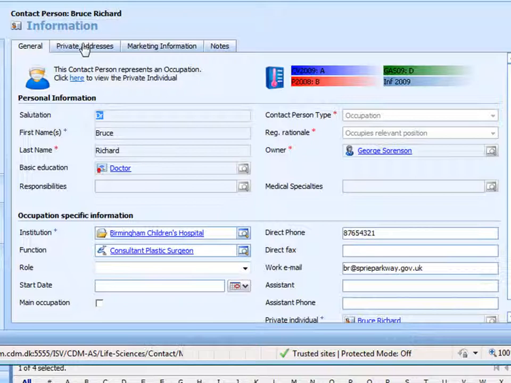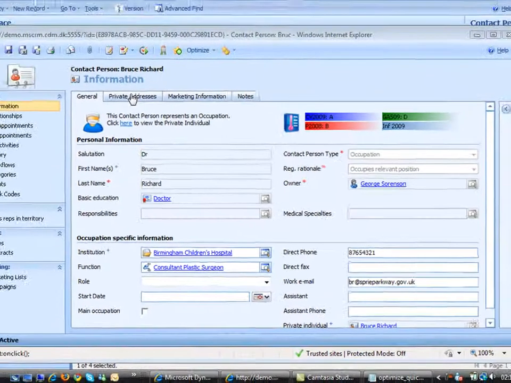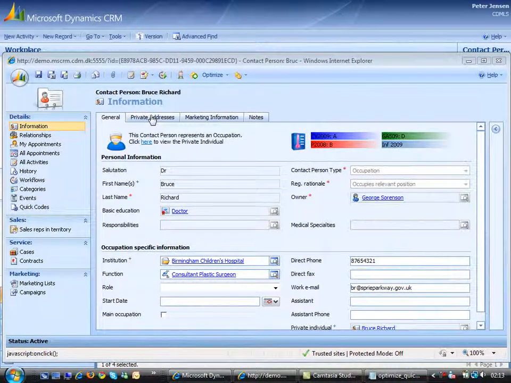As such, even though this screen is a contact entity screen, it actually represents the specific occupation Mr. Richards has at the Birmingham Children's Hospital. The reason we are not able to use simple relations to keep track of Mr. Richards' different jobs at different institutions is because obviously he will have different contact information for each of these jobs. So we actually need a full-blown contact entity for each of his occupations.